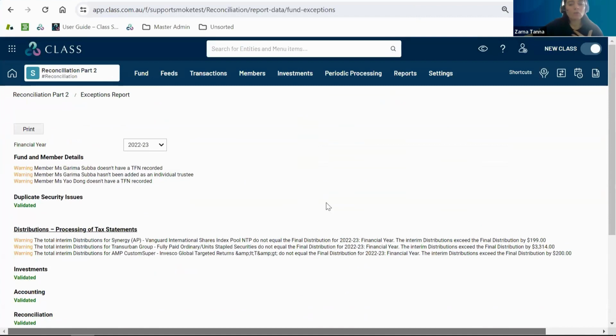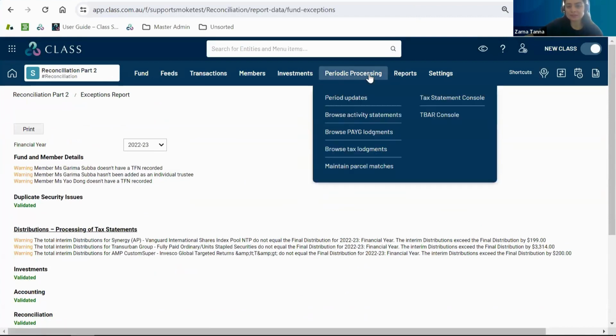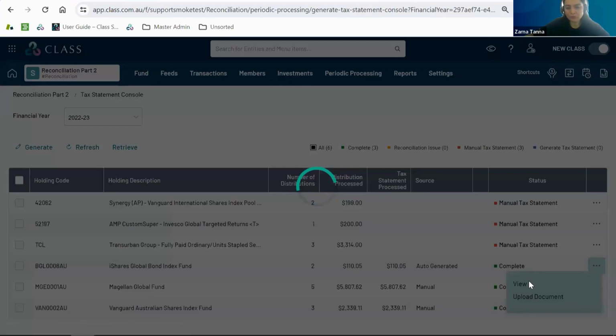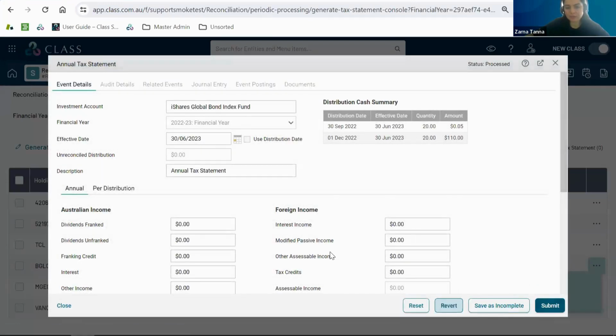So what you could do in order to validate this is you go to periodic processing, tax statement console, you go to the relevant security. So say, for instance, if you're looking into a security, say iShares as an example again, you go to view, click on edit, click on use distribution date. What this would do is the tax statement would be processed on a pro rata basis based on the date when the cash distribution was processed. So that means it will no longer use the effective date as 30 June 2022. It's going to be the latest cash distribution date.